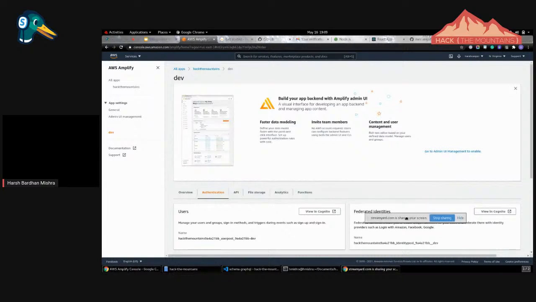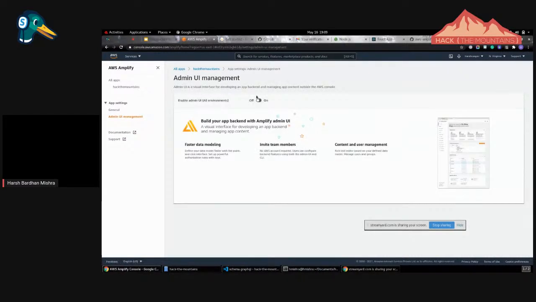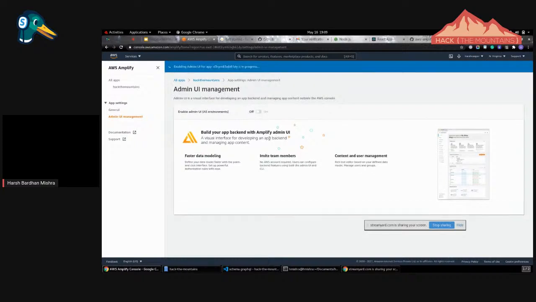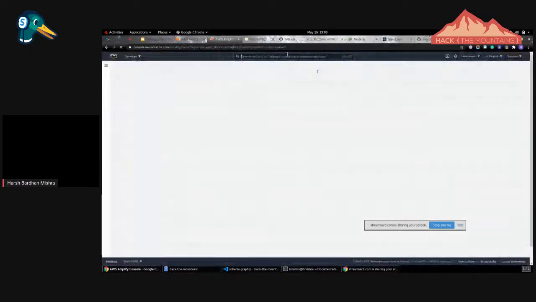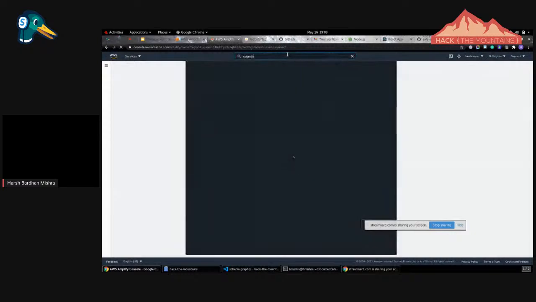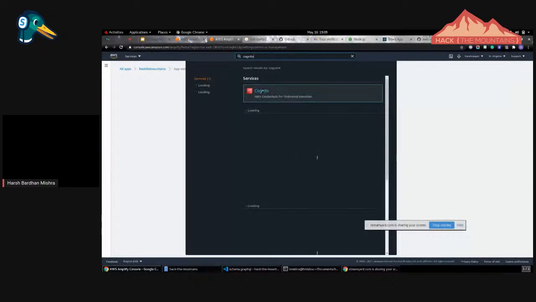But what if we want to manage all of this from an admin user interface? That will make things look much more flexible. So we can go to the admin UI management and simply enable the admin UI. That will create an admin user interface, and you can specify all of these things on the fly. So let me duplicate the tab and I can show you the various things that we have configured. If we go to our Cognito user pool, we can take a look at the Cognito that is up and running right now.